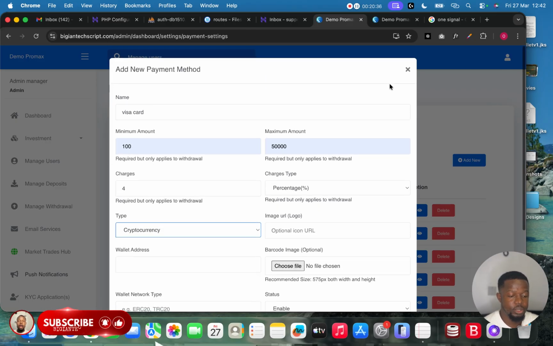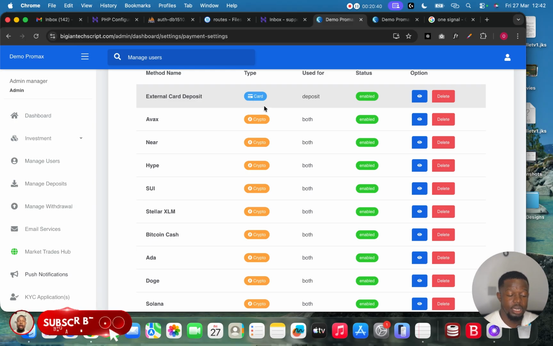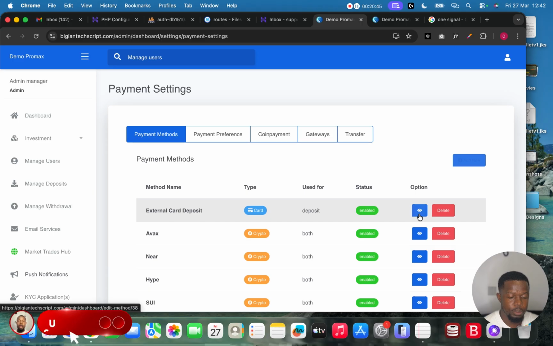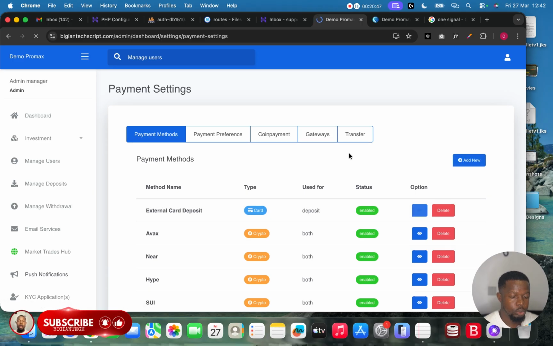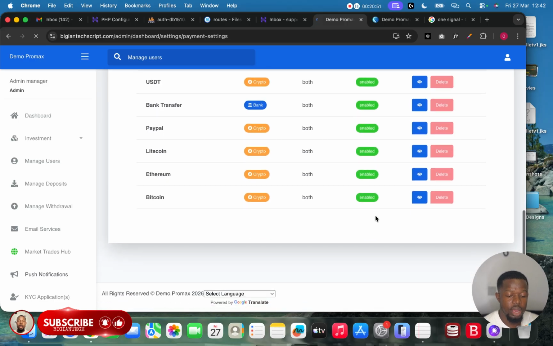Then you click on save method. I'm not saving this because we have external card as deposit here already. So let me just put this as both deposit and withdraw. If you click on the view section, you can edit everything.